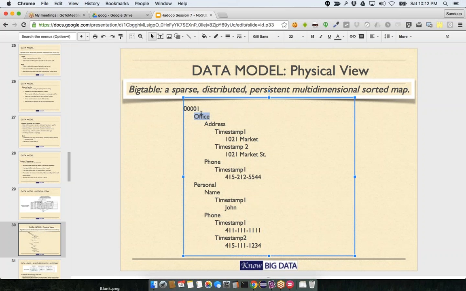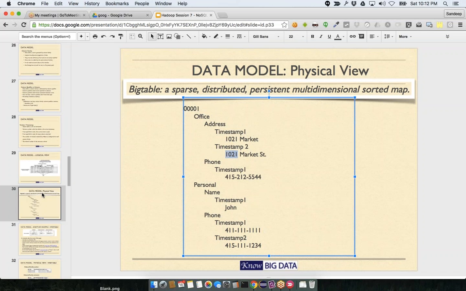Each row has column families. A column family has columns. Every column has cells, and each cell has multiple timestamps and the cell value.